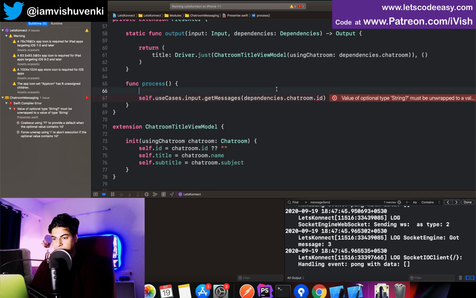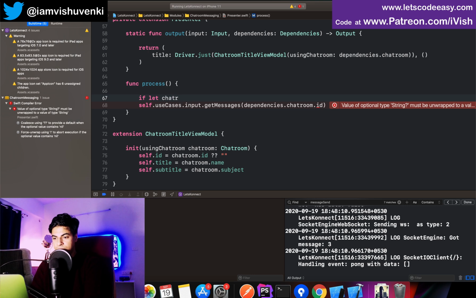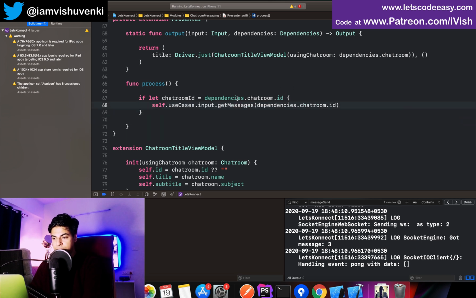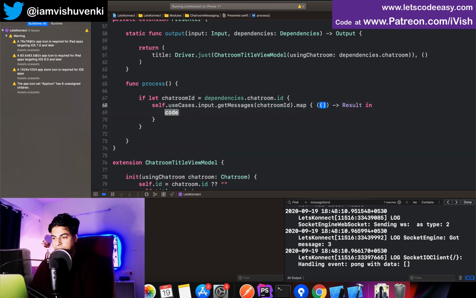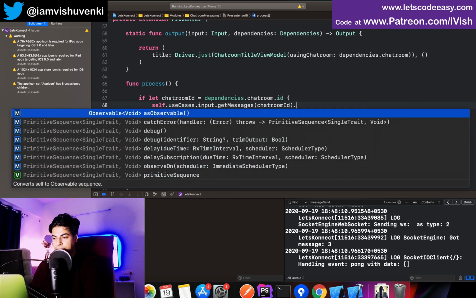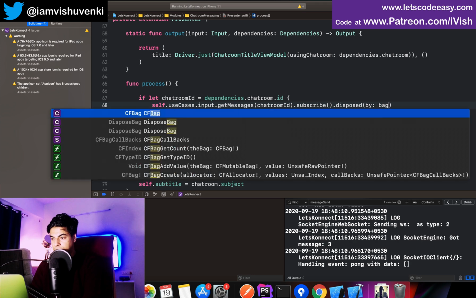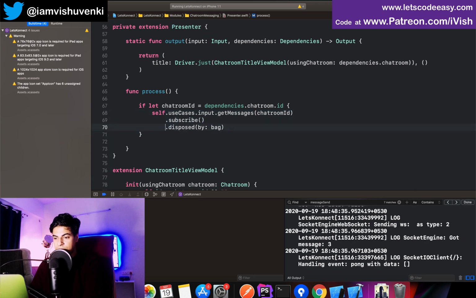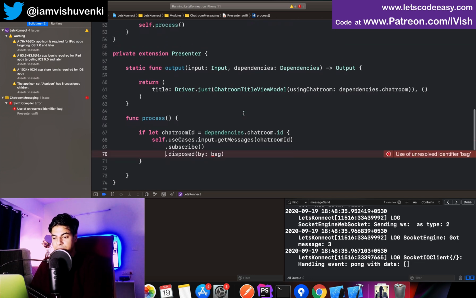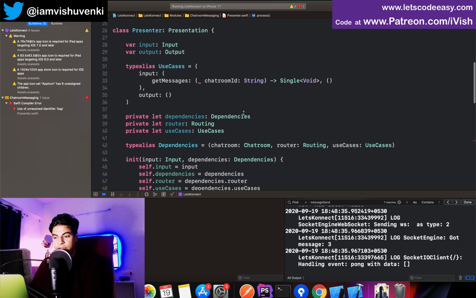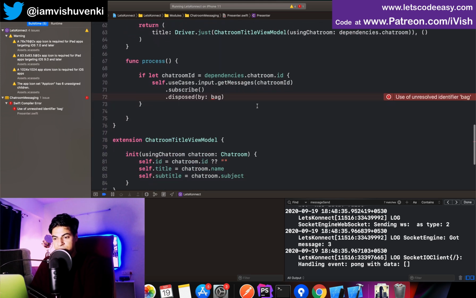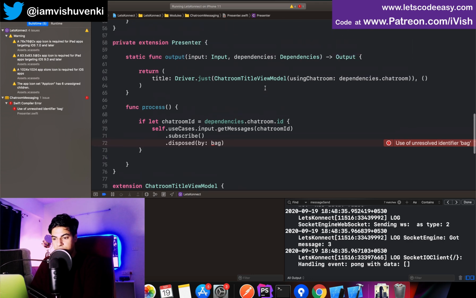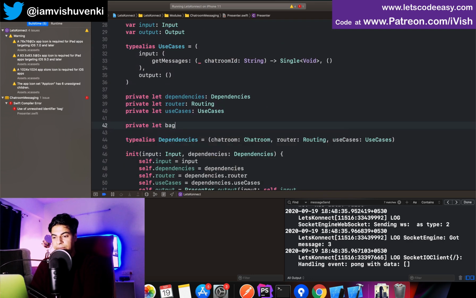Okay, let's do one thing. I'm going to say if let chatroom ID equals this, only then fetch. So I'm going to fetch it using the chatroom ID. Then I can map it. Map, transform. I don't need to even map it right now because I can just subscribe to it. Dot dispose. I don't have a bag. Let's create it, because as soon as I subscribe to it, all of those messages are going to get fetched in the interactor, and that's going to store everything. The responsibility of this layer is just to fetch it, so I'm just going to do that over here. Private let bag equals DisposeBag, should be fine.